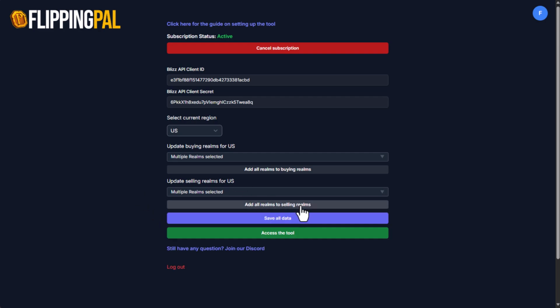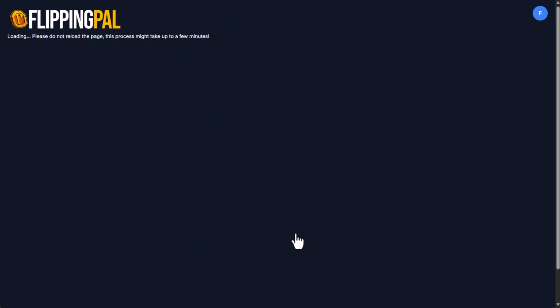Personally, because I have characters set up on every single realm, I'm going to select every single buy realm and also every single sell realm. So this will give me data for absolutely every single realm in the region. Once you've got this set up, you can click on save all data, and then to access the tool, you simply click on access the tool.